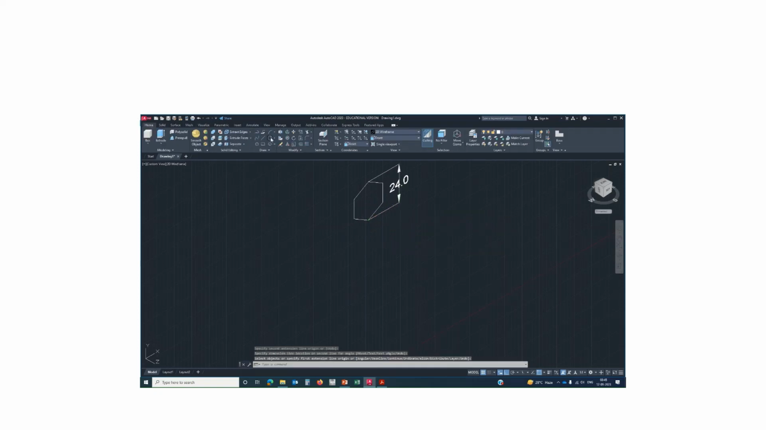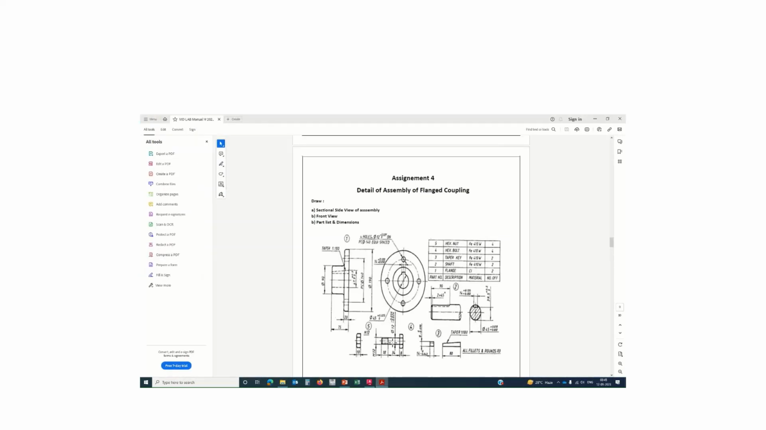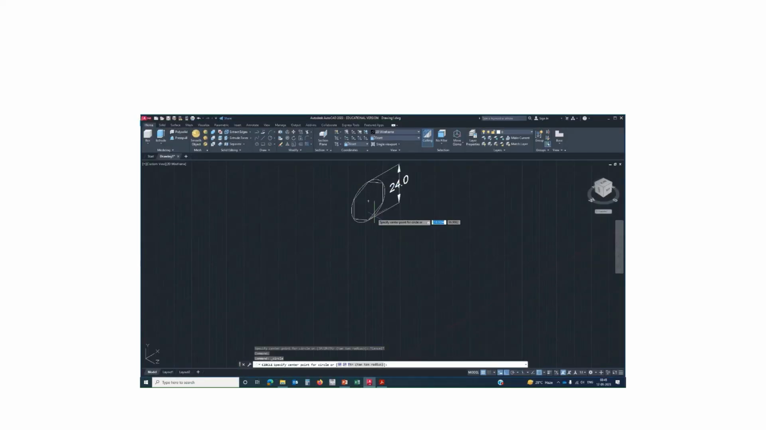Make a circle across this hexagon till the corners. Create a circle at the center for this particular shaft size. Shaft size is 12. So make a circle of shaft size at the center. If the diameter is 12, so take radius 6.